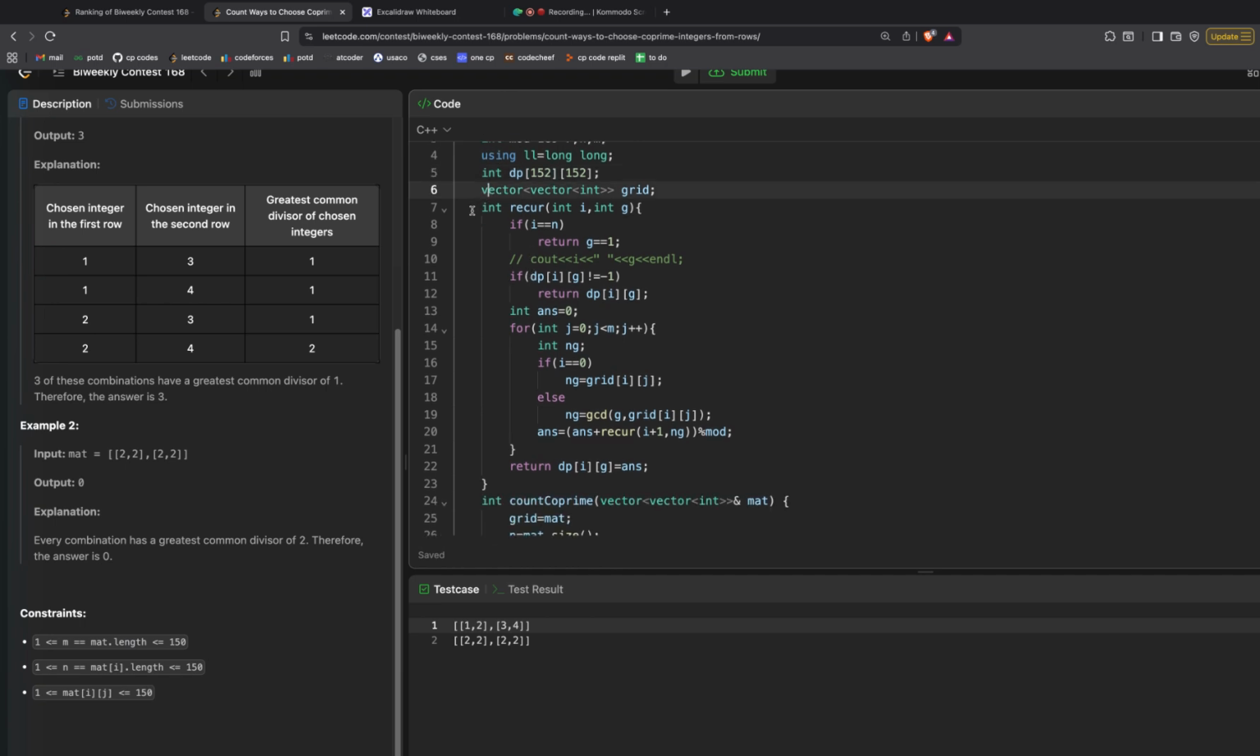All I did here is you go over all the states, and for each state, this is the base case: if you have made the choices for all the rows, the base case is simple that your GCD should be one. Otherwise, all the choices had some common GCD, so that is not a valid state. So if G is one, you should return one. If G is not one, you should return zero. And if the state has already been computed, you should return that answer.